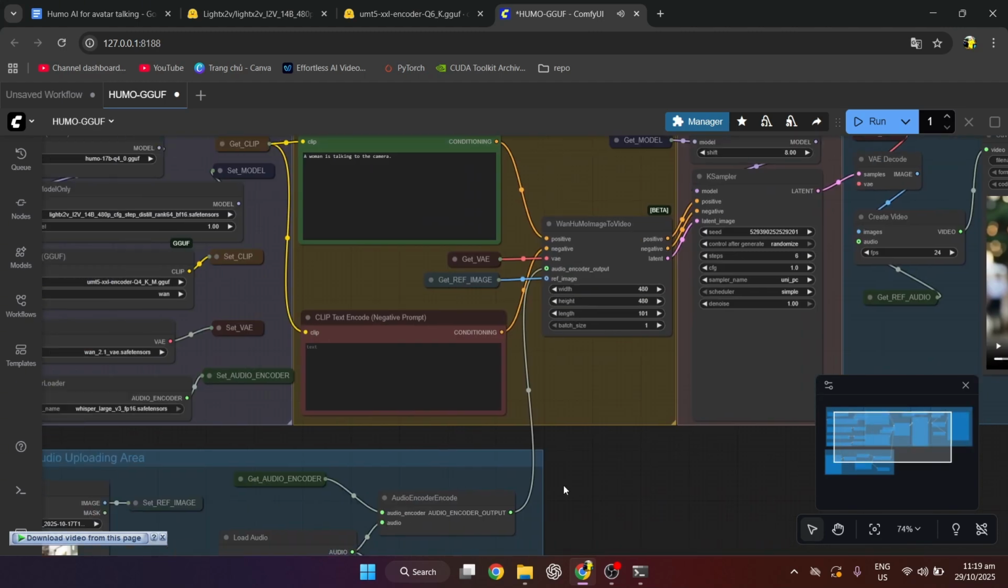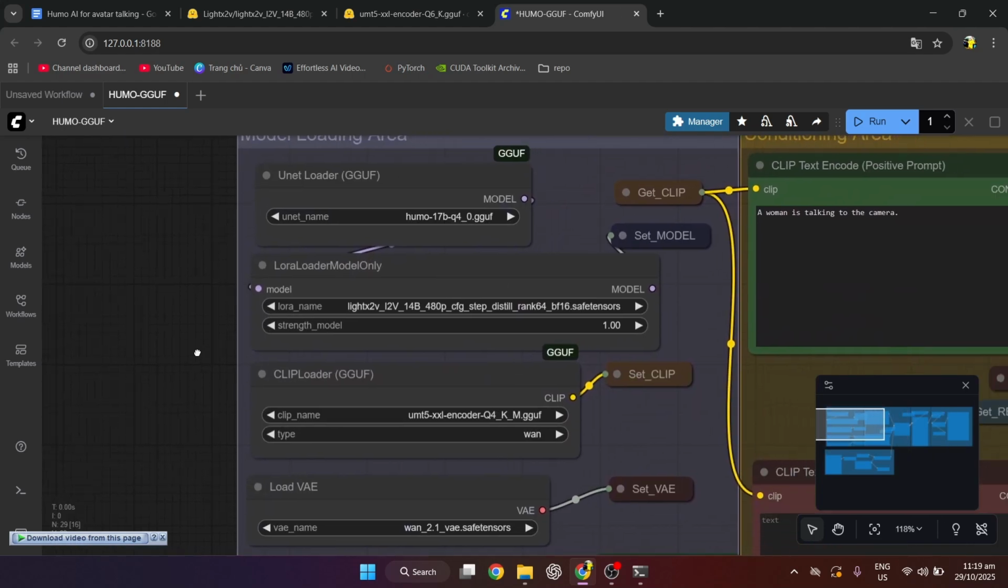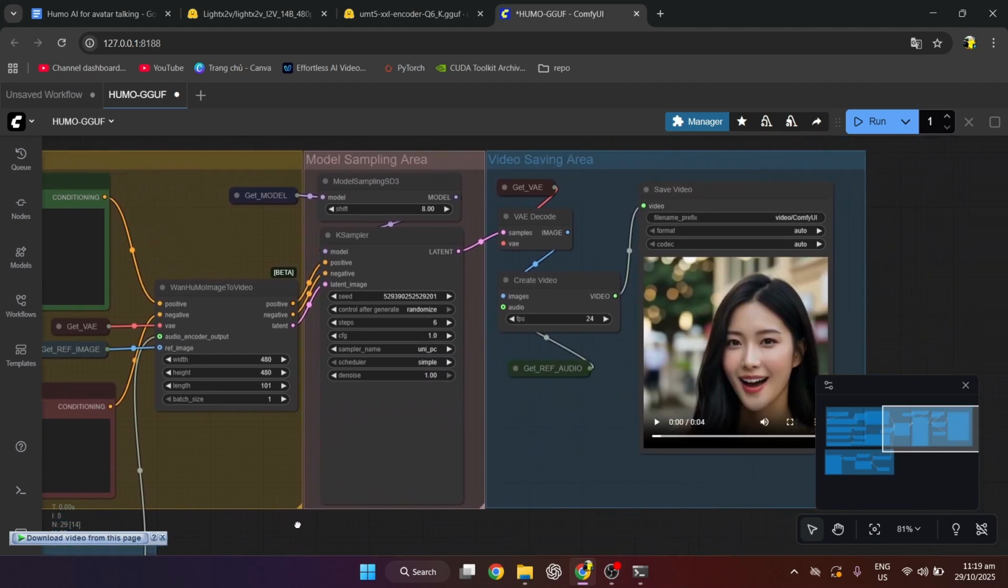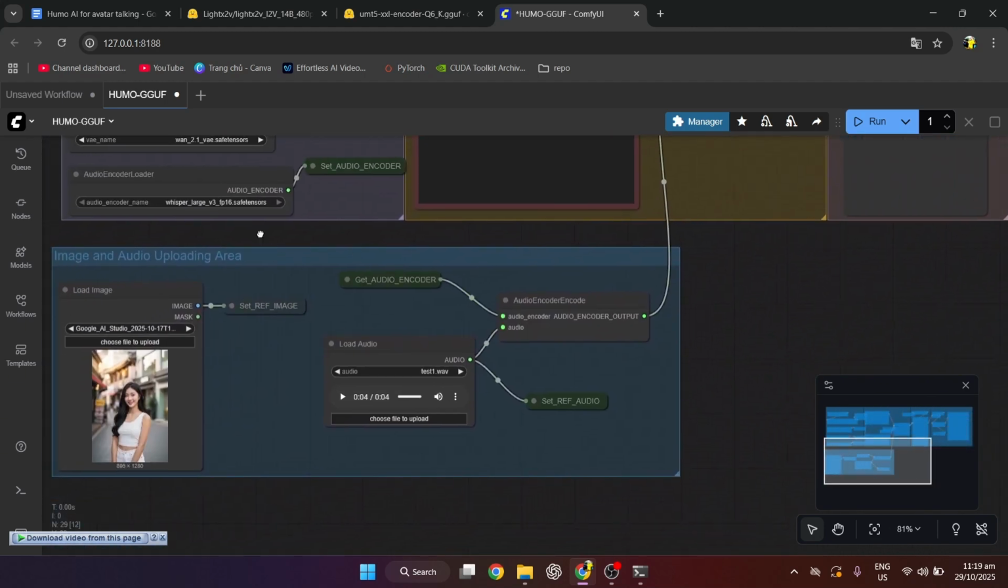And that's it. You've successfully installed Humo GGUF and created your first AI talking avatar locally on a low-VRAM GPU.